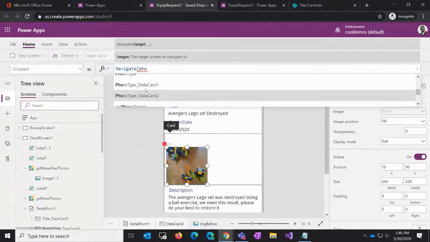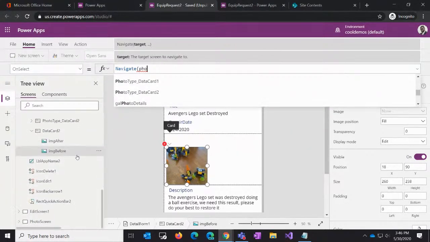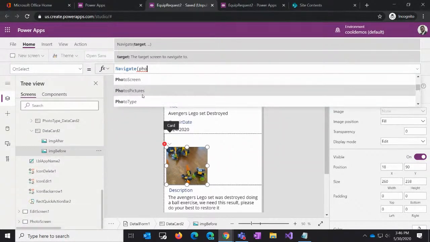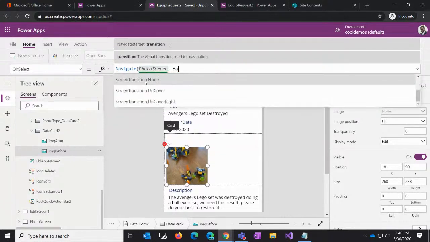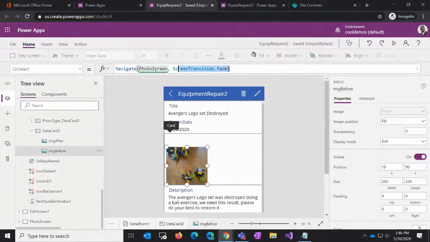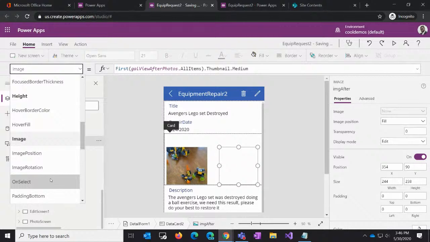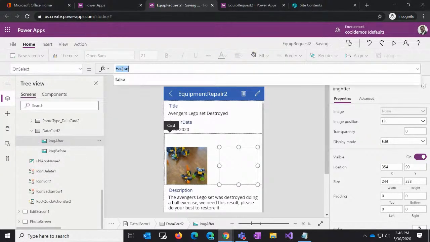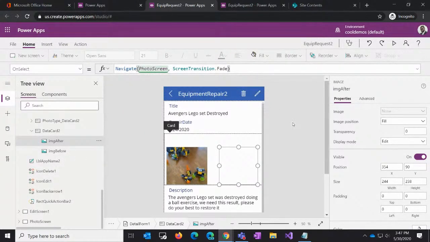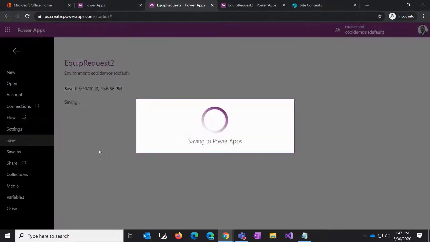Where is it? Photos. What's the name of it? Photo screen. Oh, photo screen. Here, right? And the fade transition, and there's more logic for this to actually be working correctly. But for now, from a demo standpoint, we'll just wire this up real quickly, kind of show you this, and save it off. So let me save it, and then push it up.